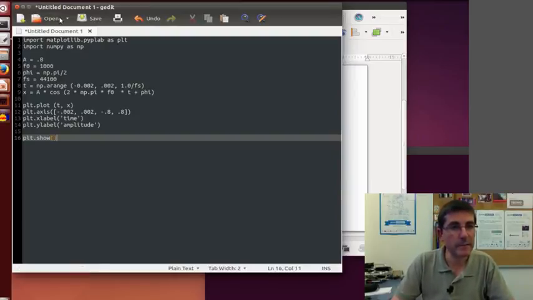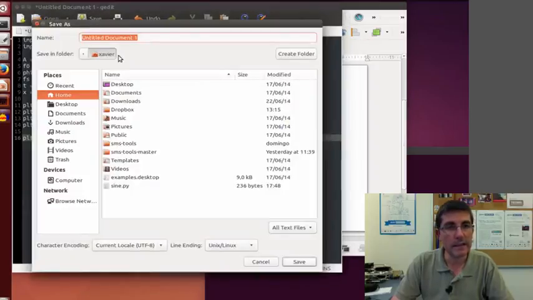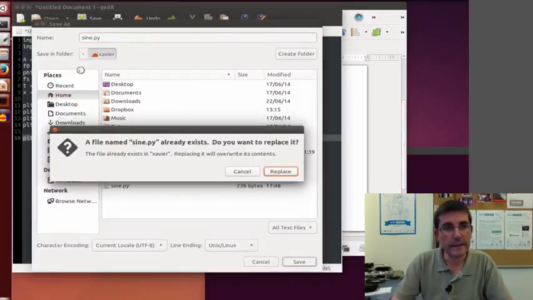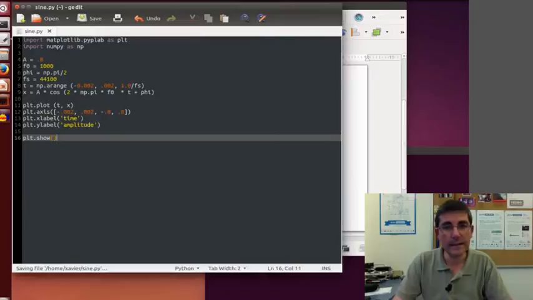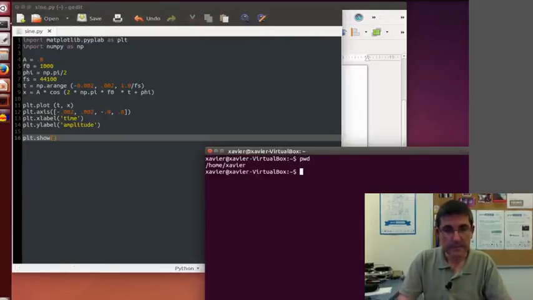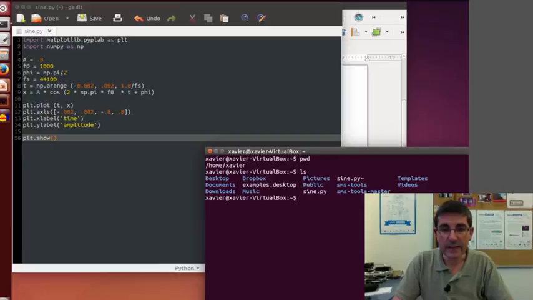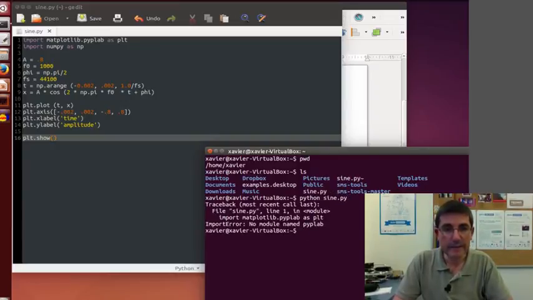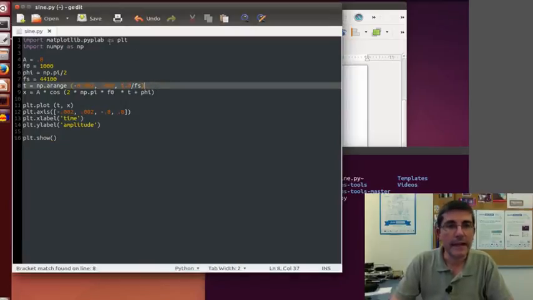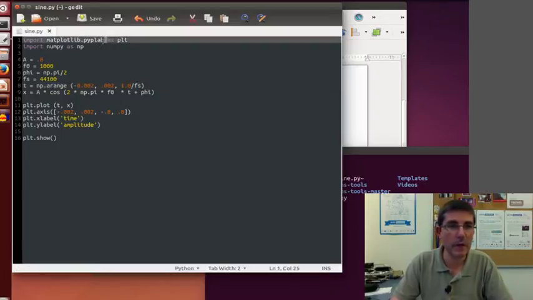And hopefully, if I didn't type anything wrong, it can be computed. So we save it under the name sine.py. Okay, and we can go to the terminal, and here we have the sine.py file, and we can execute it by typing python sine.py. Okay, it gives me an error. Okay, I typed the name of the package wrong. I had to type pyplot, not pylab.